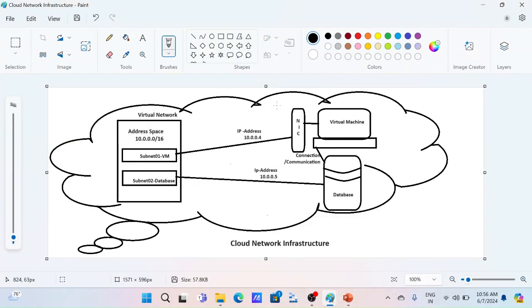And with the cloud, consider this as a cloud, and we have a virtual network. That is the physical network. This is the virtual network, which is in the cloud. And we have a virtual machine and a database. In the virtual machine, we again have the network interface card, which will be attached to a subnet of this virtual network. What is a subnet? We'll discuss it. This address space will assign a specific IP address for this virtual machine, and another subnet will be there within the same virtual network. It will be attached to a database, and it will be assigning the IP addresses.